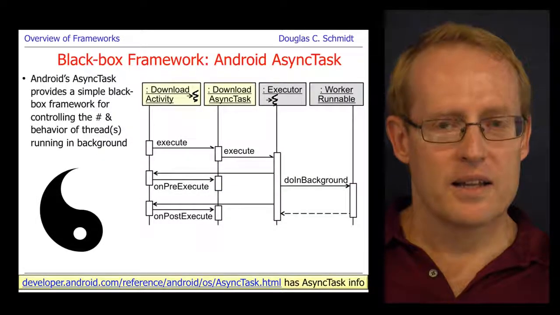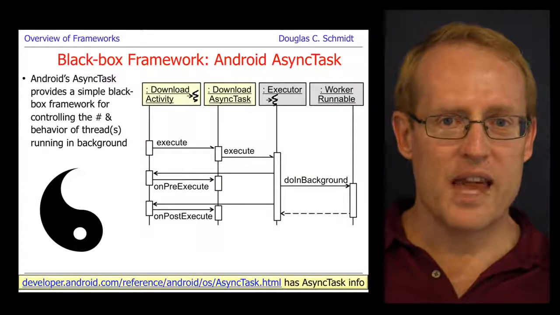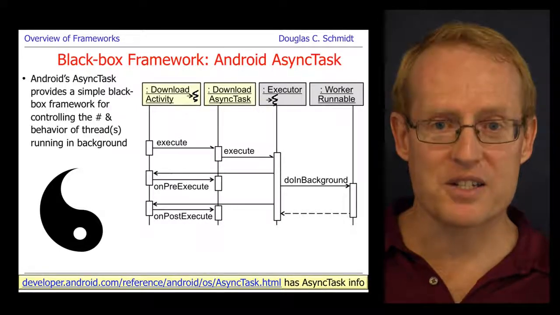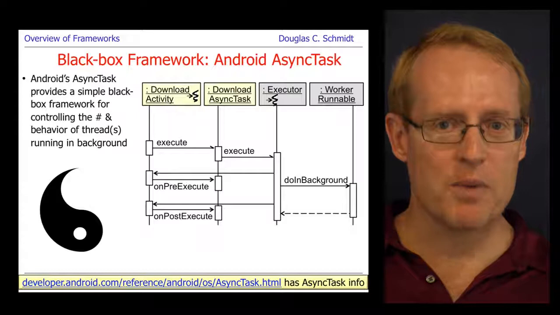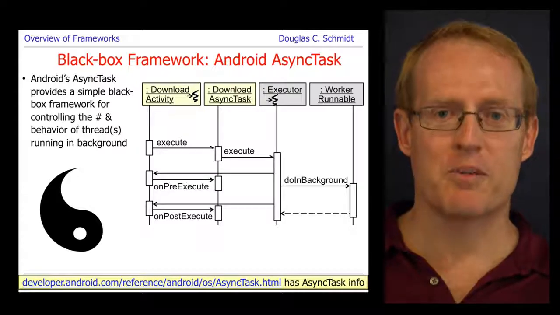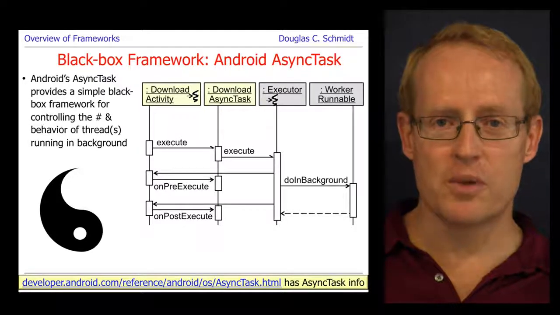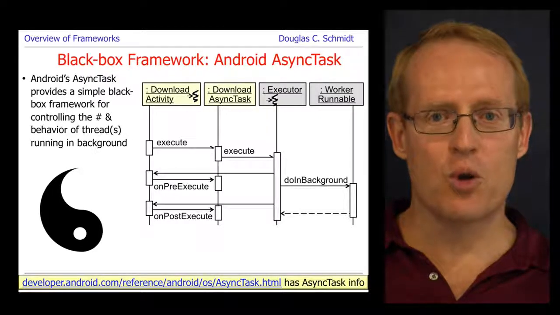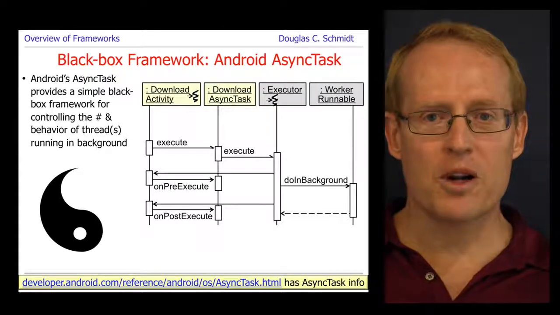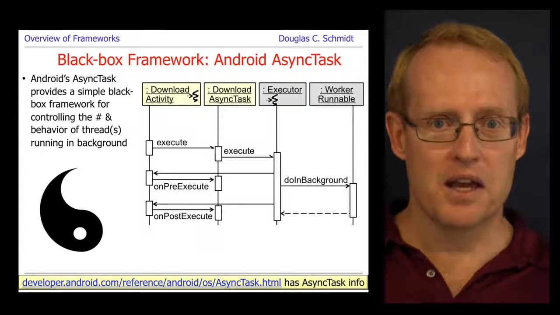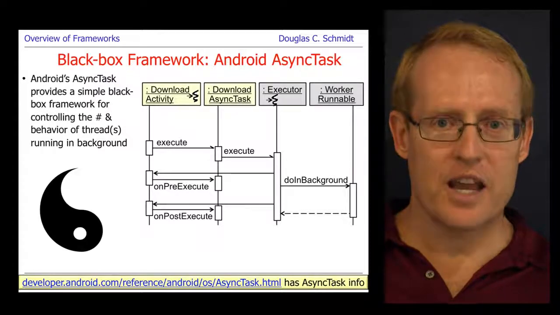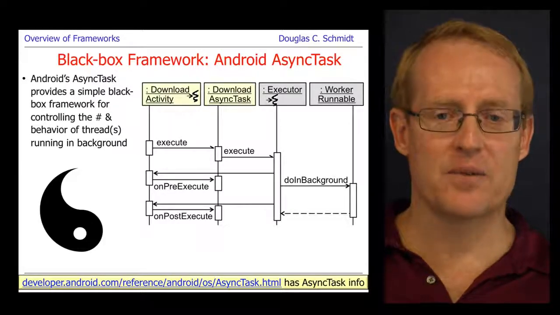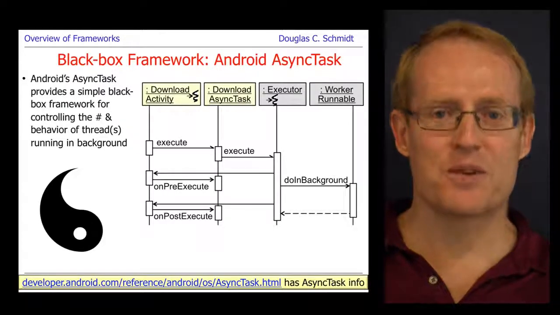Let's now take a look at how the AsyncTask framework in Android also has some black box characteristics. So we saw the white box characteristics where you have to subclass from it, but there's also some interesting use of black box characteristics as well. It allows you to be able to control the number and behavior of threads that run in the background, carrying out all the various work run by async tasks. So here's essentially how this works.